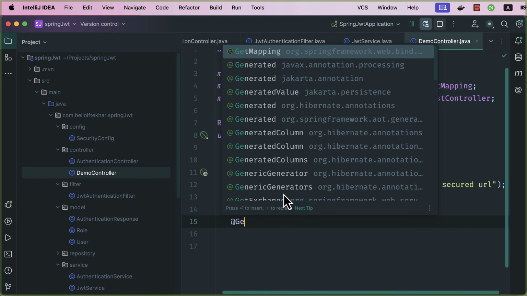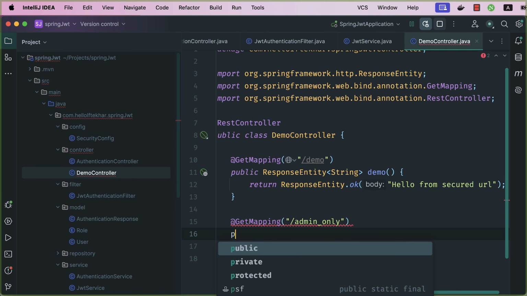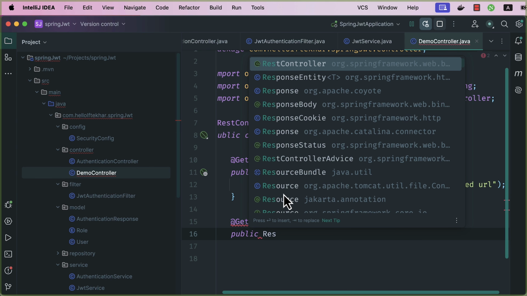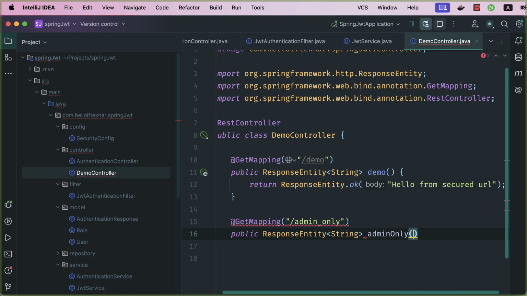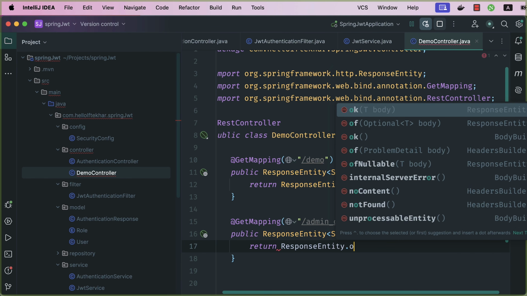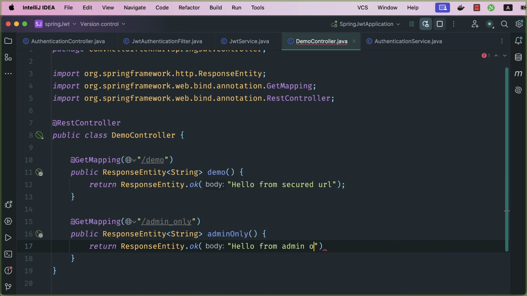In the controller, adding a new get mapping for admin only URL. Public method returns response entity of string. Give method a name. Returns response entity dot OK. Provide the text that we are going to display. Hello from admin only URL.